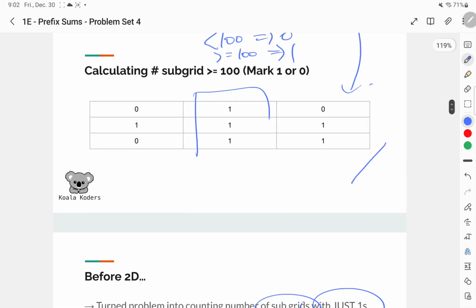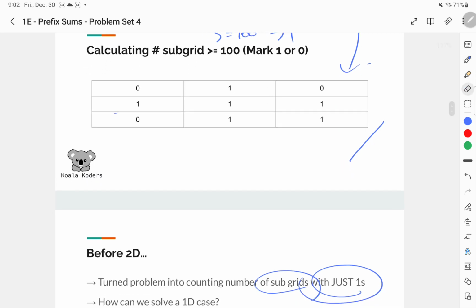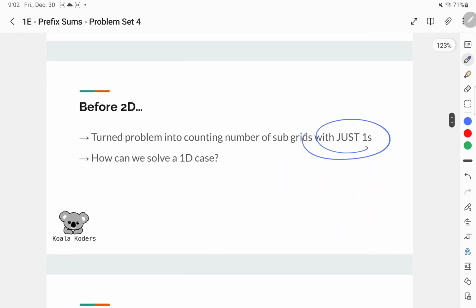So for example, this would work, but take a look at this one. This one wouldn't work because there are 2 zeros in here. These zeros mean that the subgrid has a minimum less than 100, so it doesn't work. So we just need to calculate this case. But how can we do that?